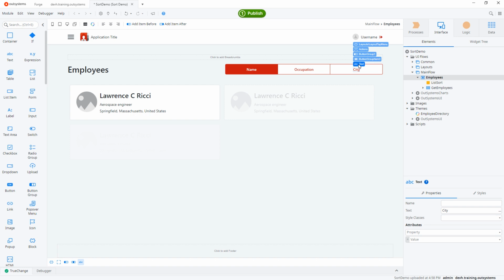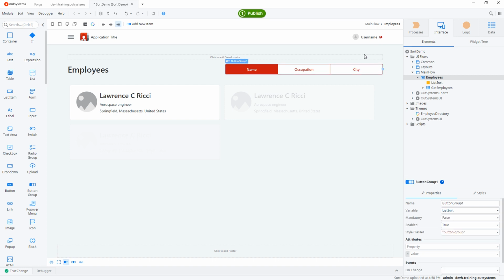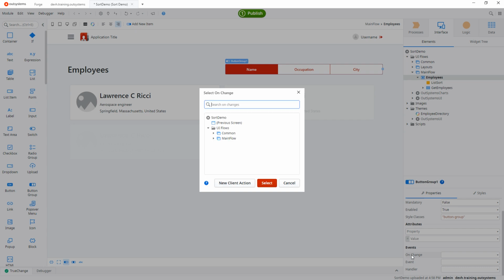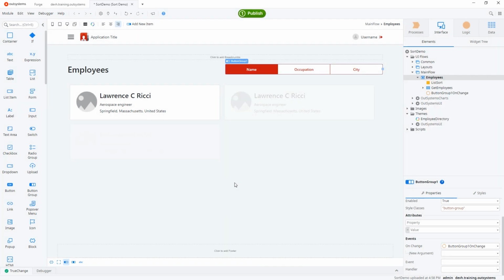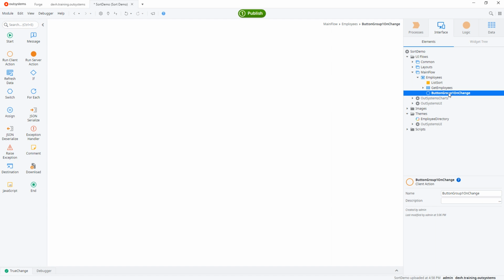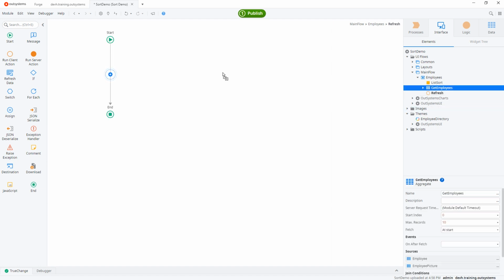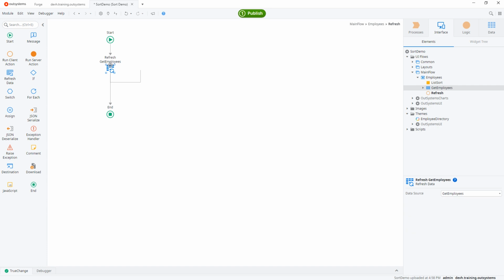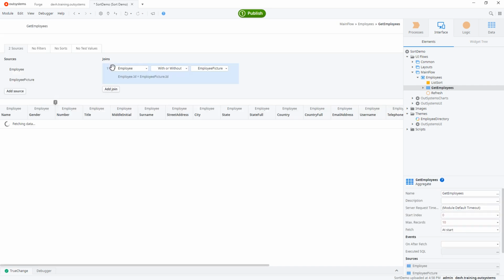As for the UI, the only piece missing is to set the onChange event of the button group. This action will refresh the aggregate data. To do that, we simply need to add a refresh data, or drag the existing aggregate to the flow. One last step and we're done.